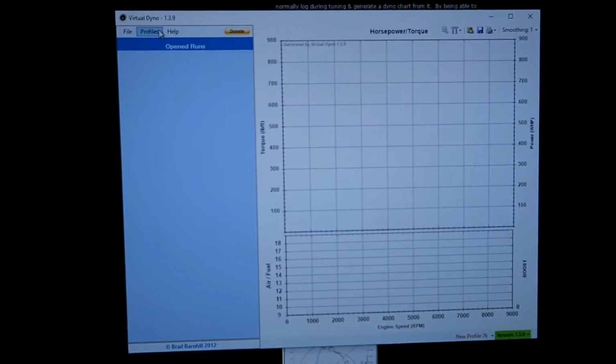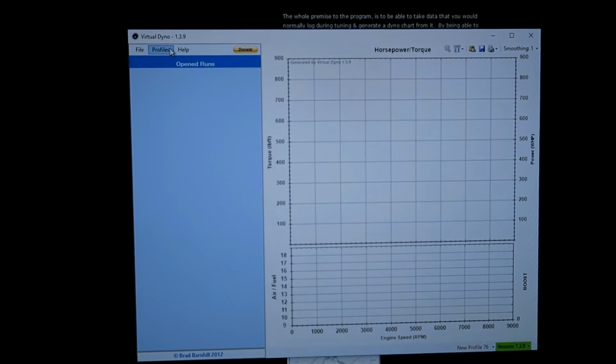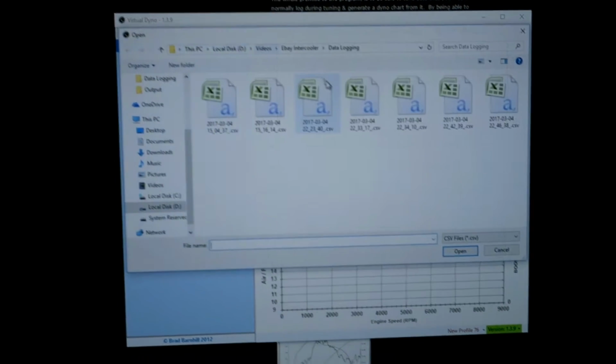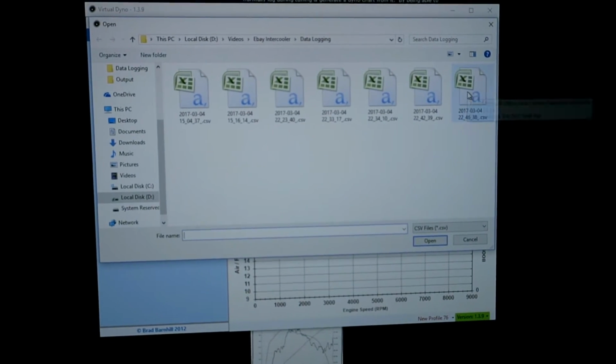What I did was, I'm going to load the actual data log off of MHD. I'm going to go load runs. This is this last one here.